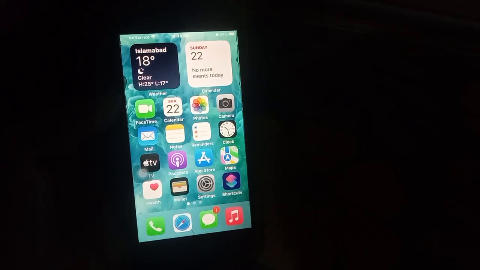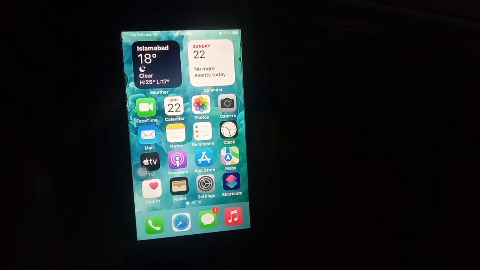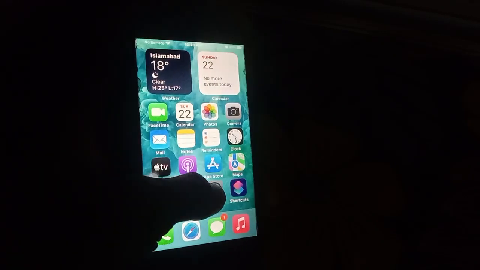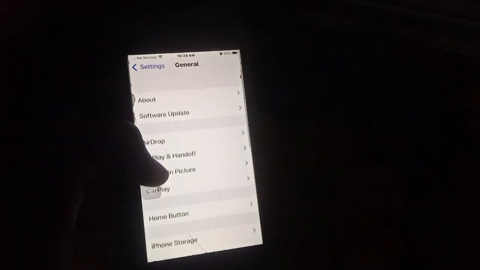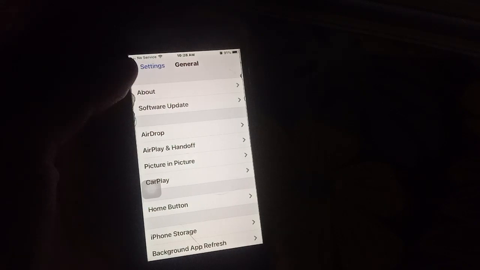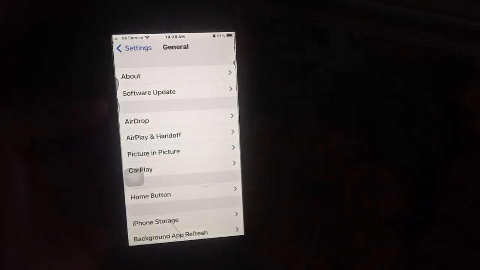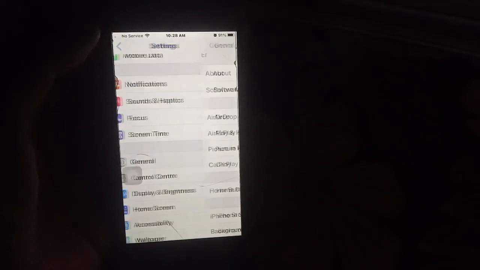If this solution is not working, then another solution is to update iOS to the latest version on your iPhone. Open Settings again, click on General, click on Software Update. If the latest iOS version is available on your iPhone, you must update your iPhone.